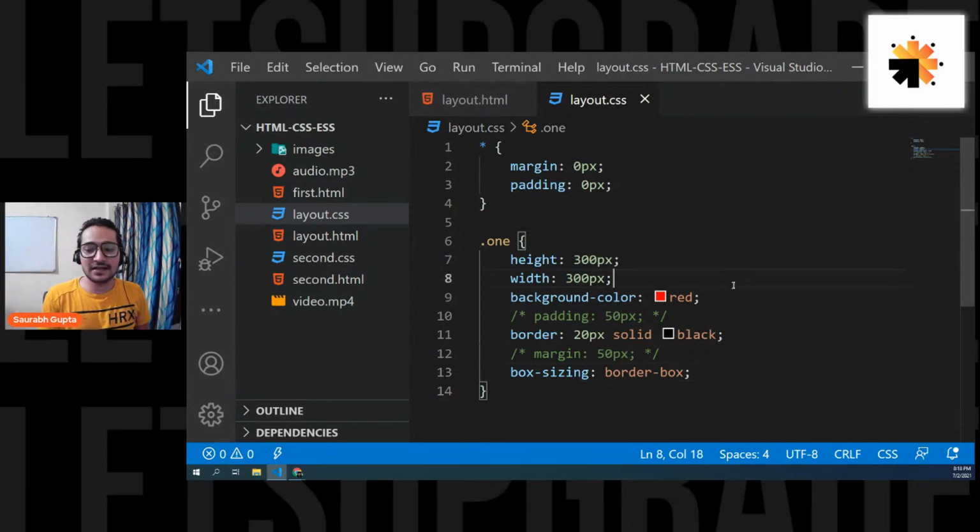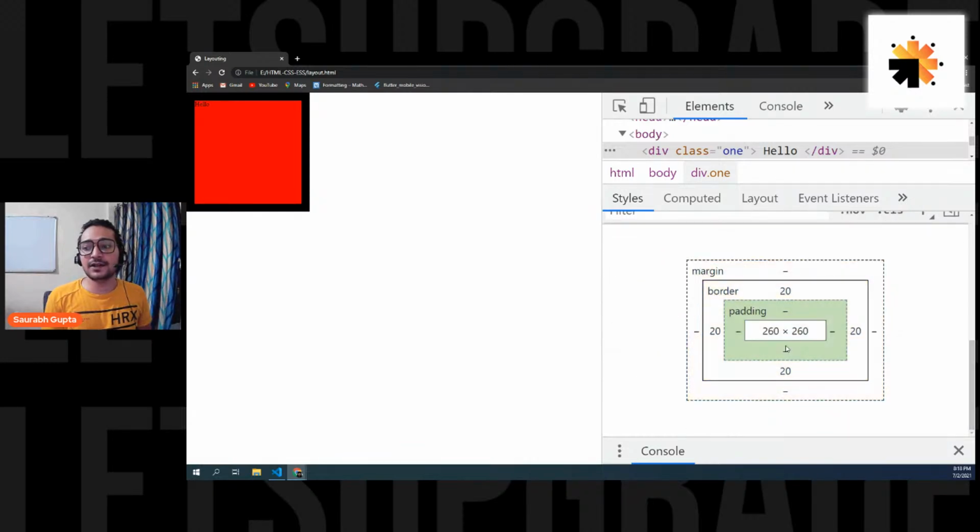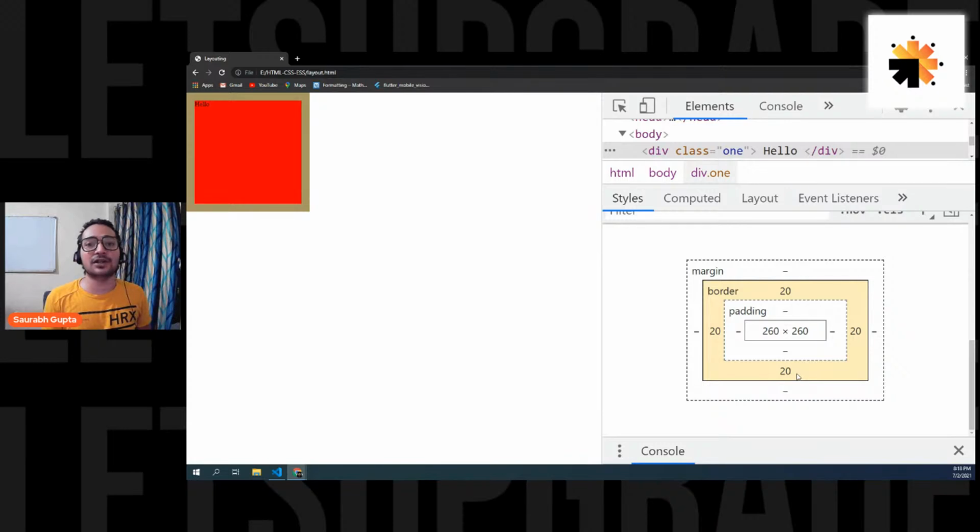See now, save it. I have given a height of 300, but internally the height has been compromised. It is reduced to 260 so that the 40 pixel border from the top and the bottom can be added and the sizing still goes to 300. That is what box sizing border box means. Box sizing border box means I want you to add the border in the actual height. That's it.